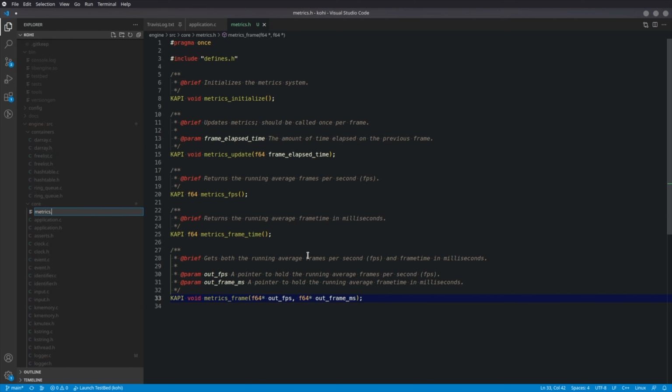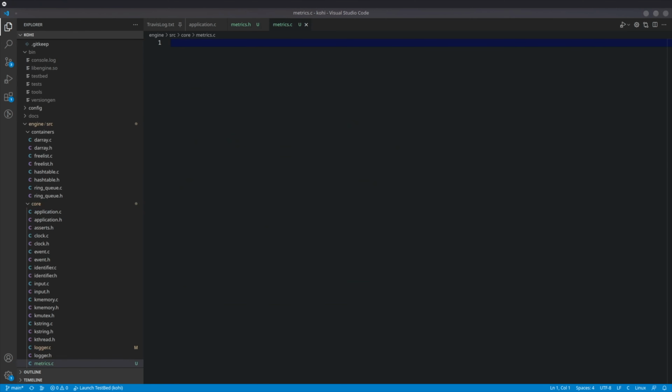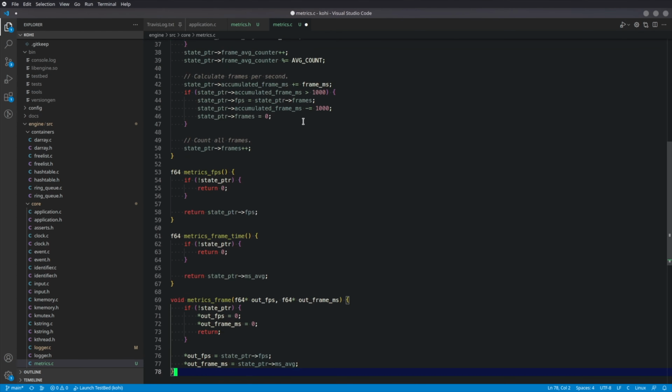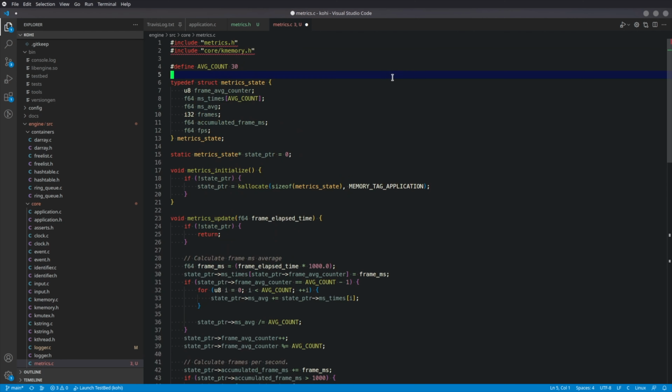Okay, so we're going to go ahead and create a metrics.c, and we're going to go ahead and implement this. And this is actually all code that we've seen before, so I'm not really going to go in-depth on any of this, okay? So the first thing that we have is obviously our memory. We have a metrics state, which has all of our frame counter, our frame counts, accumulators, things of that nature. Obviously, it has a state pointer. Our initialize, like a lot of other systems, goes ahead and sets up that state pointer.